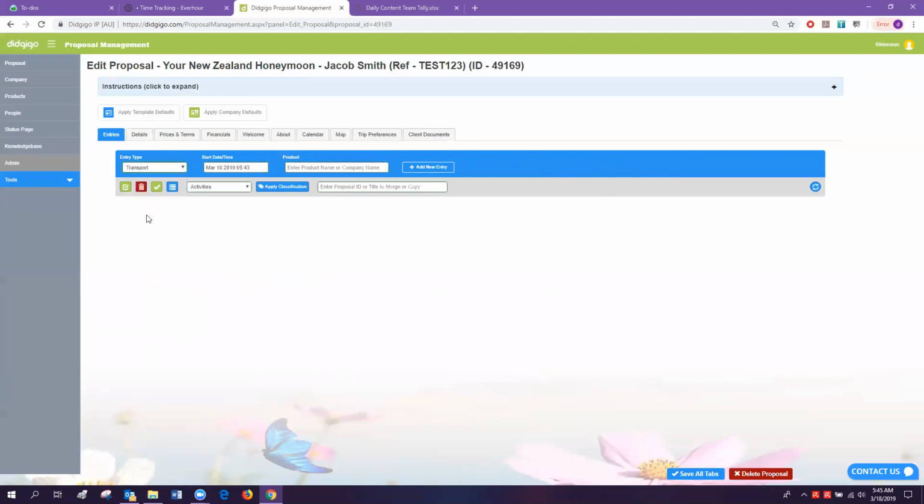Okay, let's see, transport. Okay, so starting on the 1st of April. Now, with transport, there are no products inside of Didgigo associated with transport. So all you're really doing is creating an entry here, nice and easy. So transport April 1st, go ahead and add that entry.